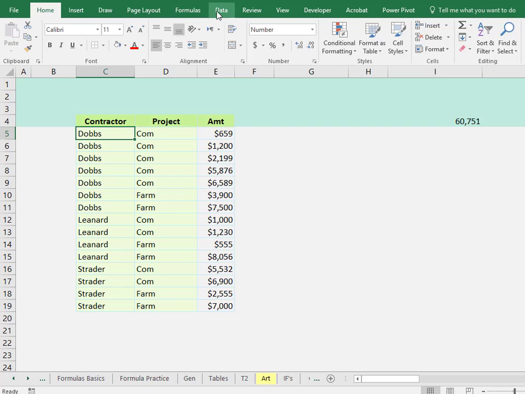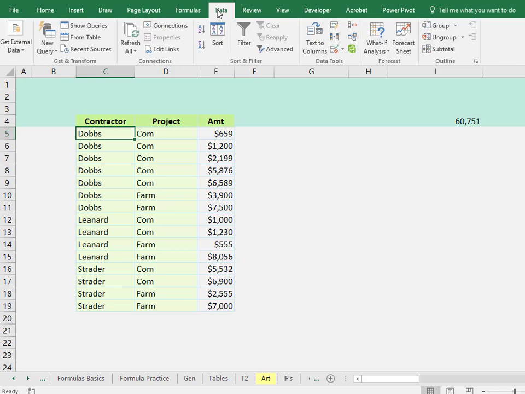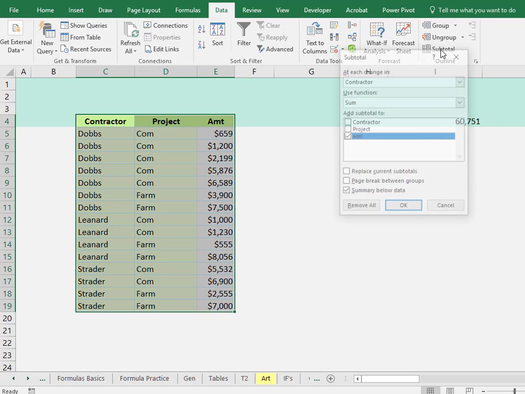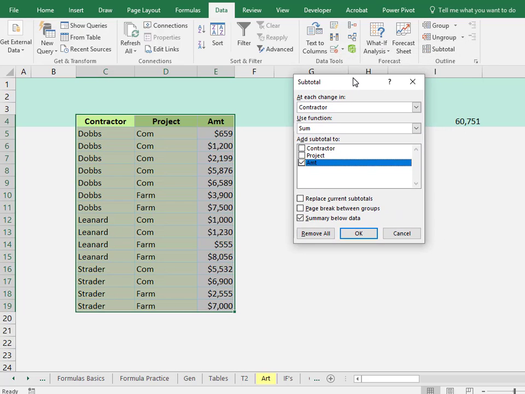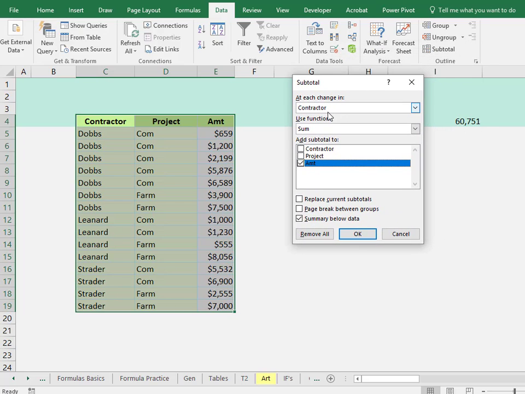So now we'll go to the Data tab and click on Data, and we have Group, Ungroup, and Subtotal. Before we group it, we want to subtotal it because Excel will automatically group it if there are subtotals in it. So let's go to Subtotal, and we want it sorted by contractor because you click the down arrow. It could be contractor, project, or amount. We want it sorted by contractor.